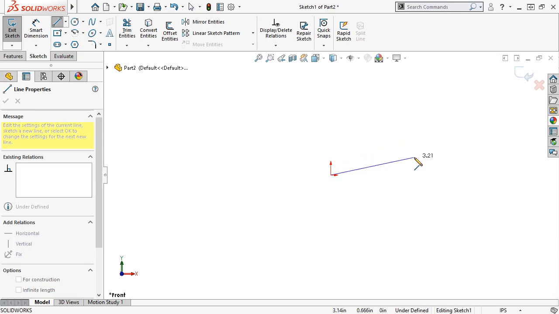First, notice the number that appears next to the cursor. This value lets me know the approximate length of the line I am sketching. Next, notice that when I bring the cursor up close to vertical, a yellow flag appears next to the cursor, indicating that SolidWorks is going to automatically add a geometric relation.